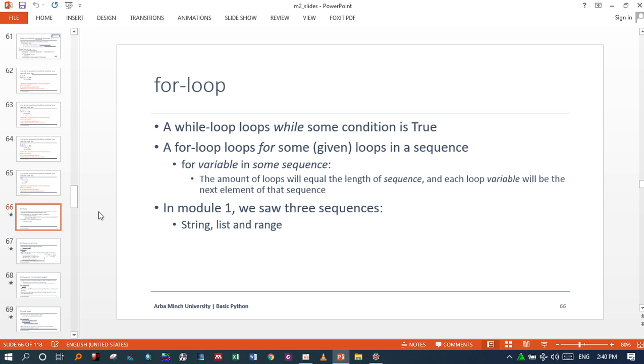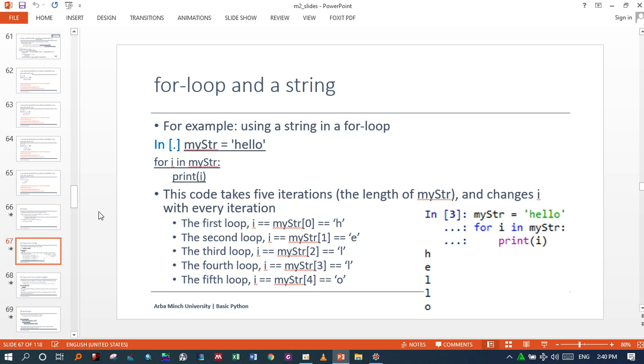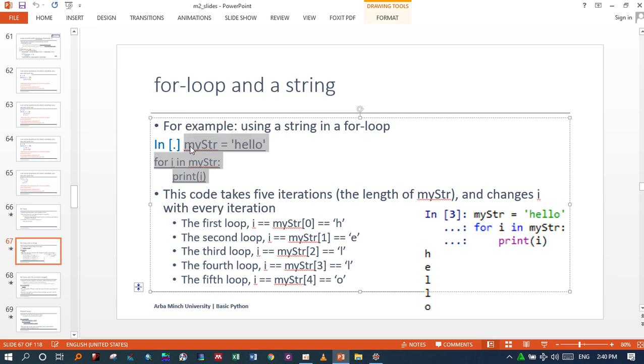In module 1 we saw 3 sequences: string, list, and range. So let's start with a for loop and a string. Do the following. Set Meister to hello, and then type this in the script editor and run it. So Meister is hello, and then for e in Meister, print.